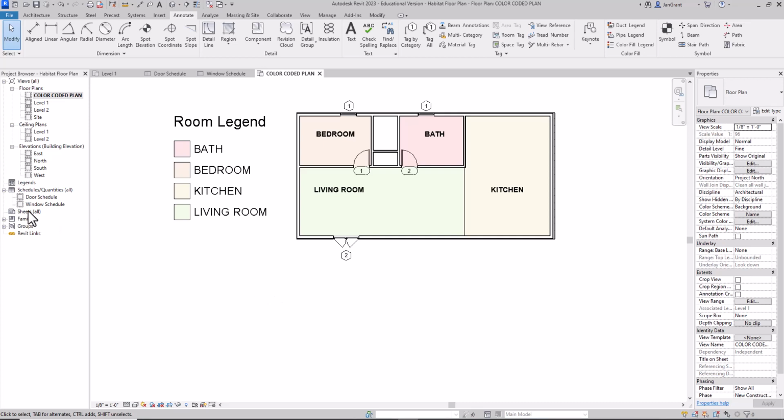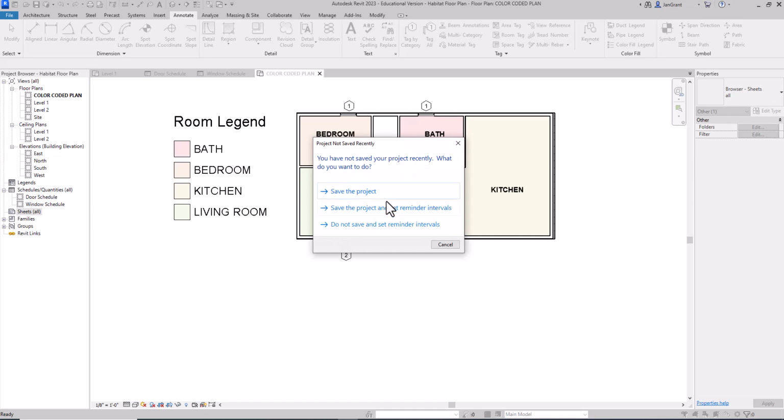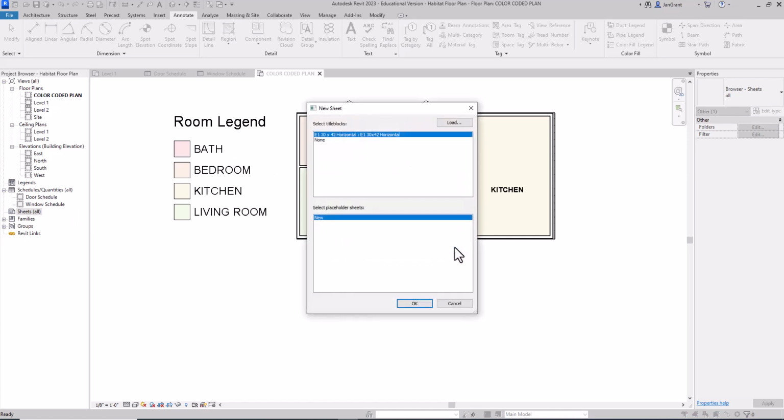I'm going to go ahead and go down to sheets and right click and pick new sheet, and then the only sheet by default is this 30 by 42.